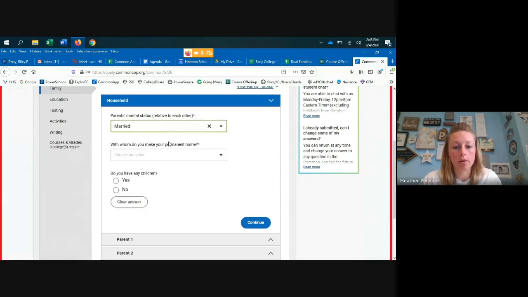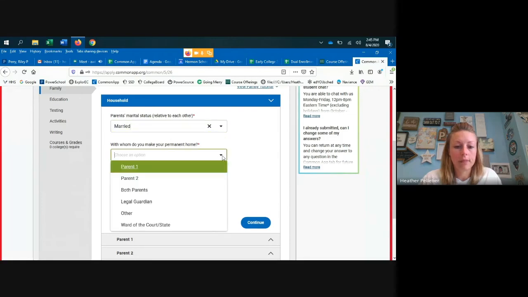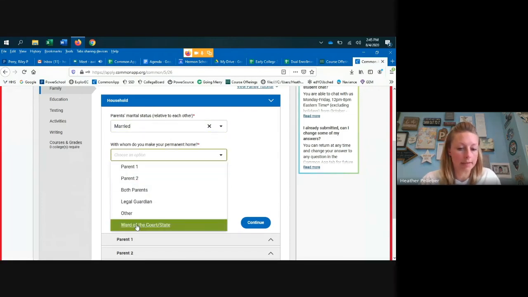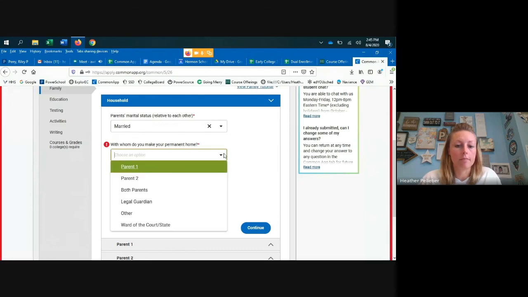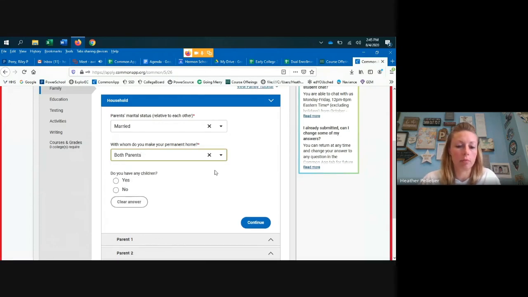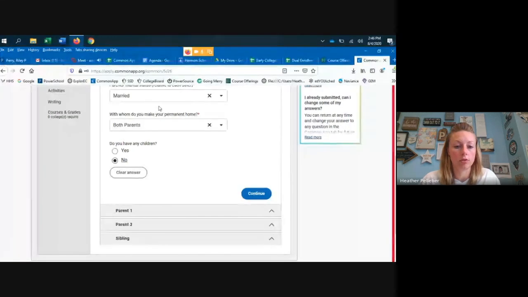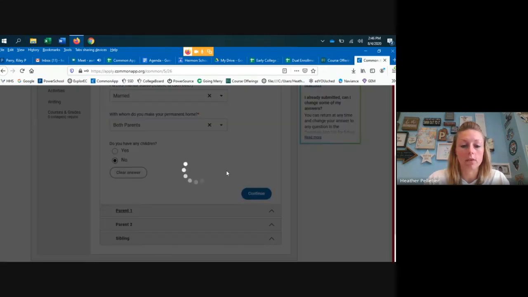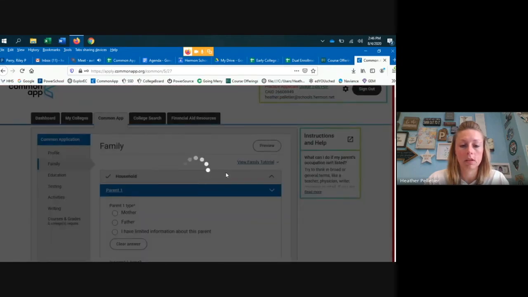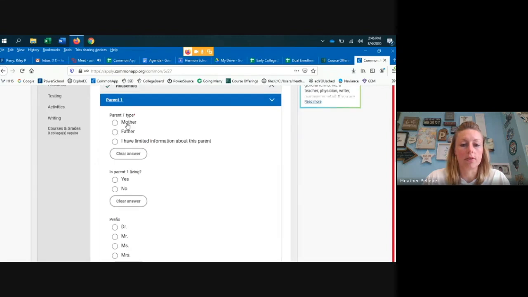So for instance, if you put married, it'll ask about your permanent home and it lists all of the different options. So if they're married and you live with both parents, whether or not you have any children of your own. So that is not other children of your parents, like siblings. That is you yourself, if you have any children. You'll fill out the information for parent one. It doesn't really matter whether you list your mother or your father first. You can do either.